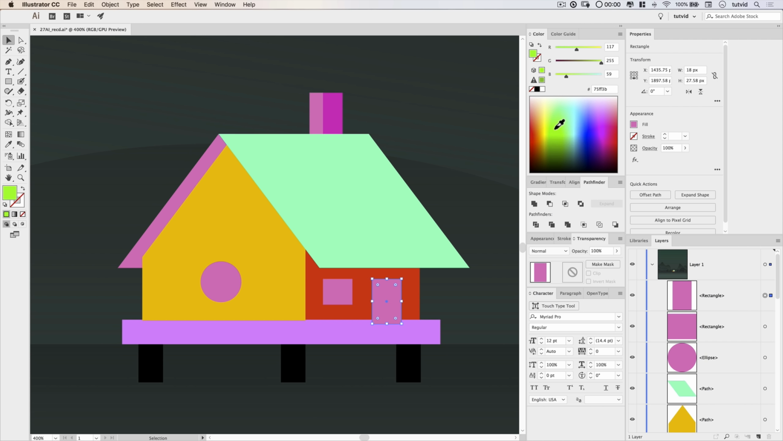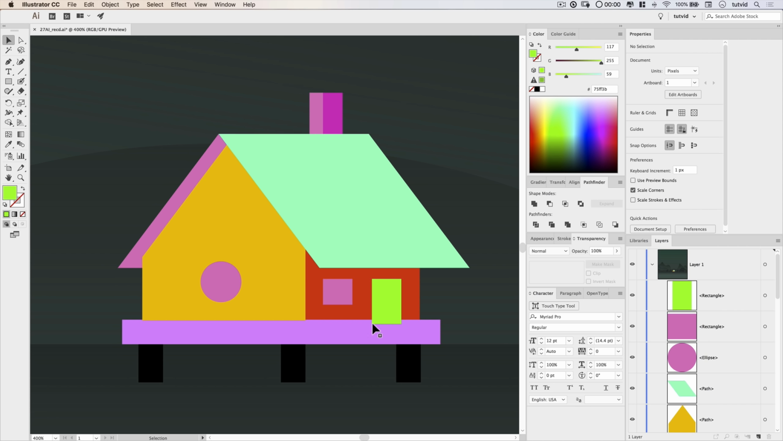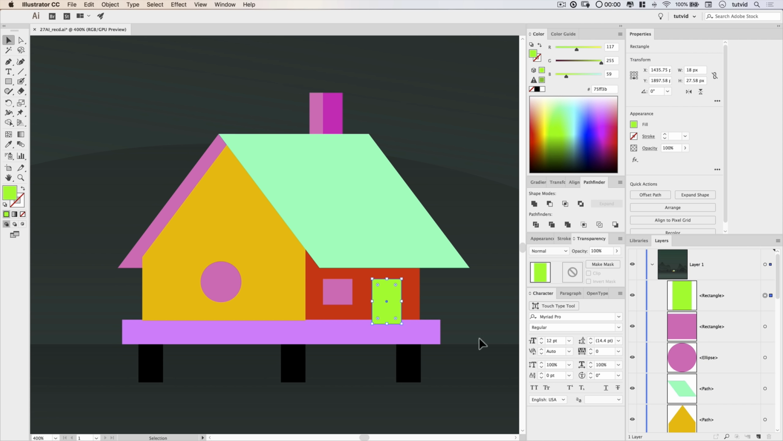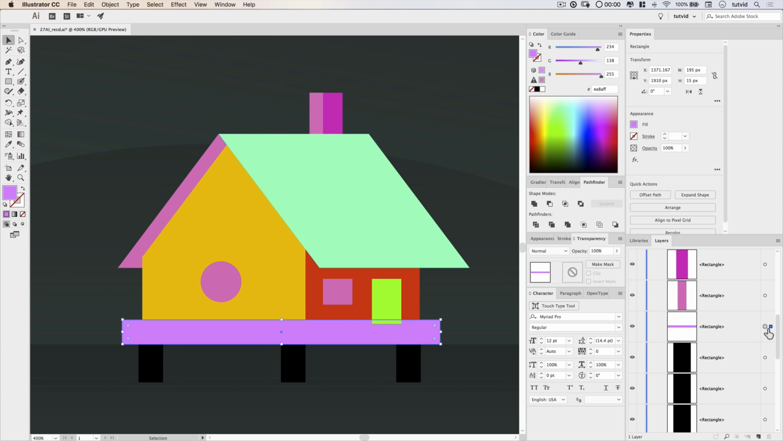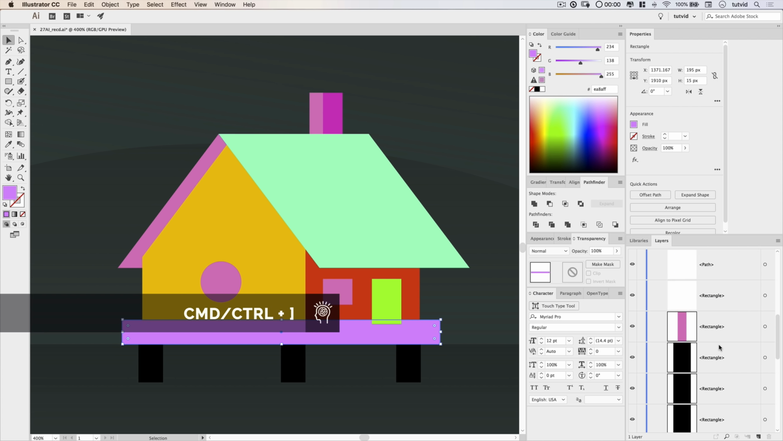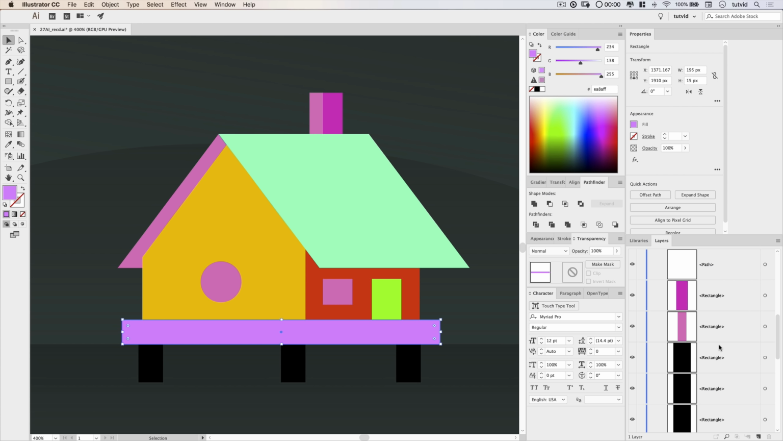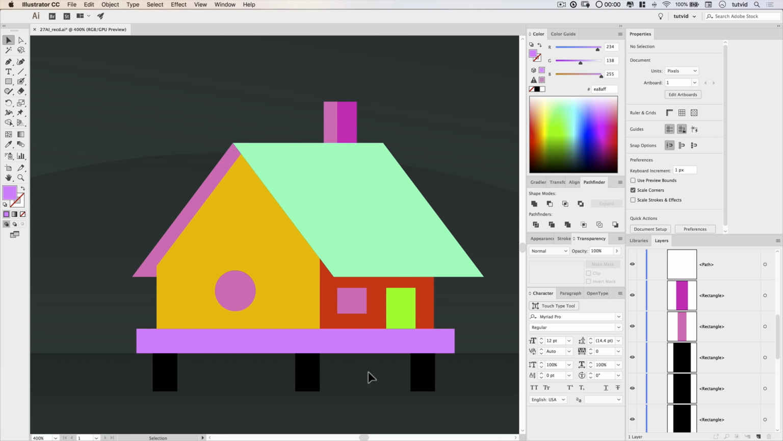Now you can see this being the door, we don't want it to overlap with our platform. So again, we could drop the door down, but I think the better option would be to just bring the platform up. So the platform is right here in our layer stack. I can just click the circle to select it and just Command or Control and the right square bracket key and just bring it up until everything is kind of looking the way it should.